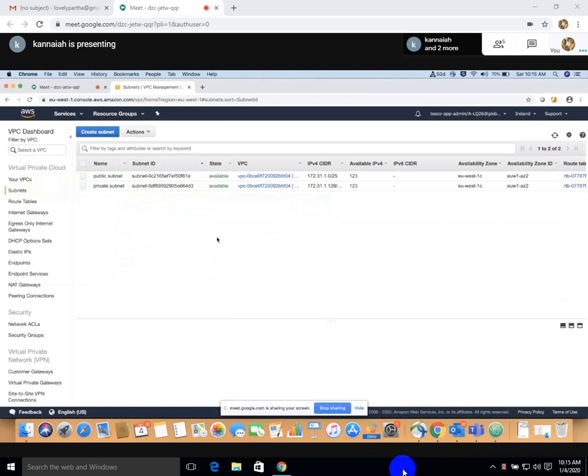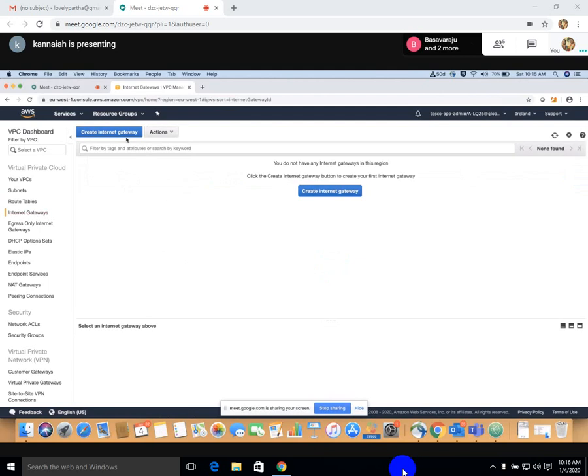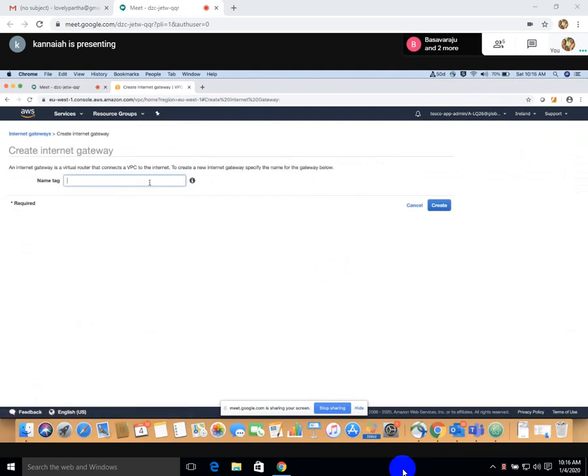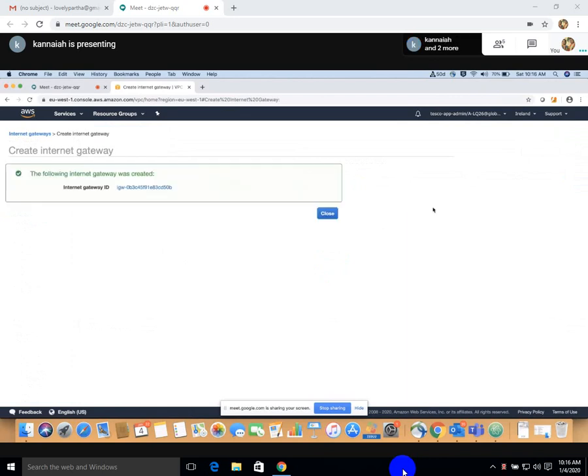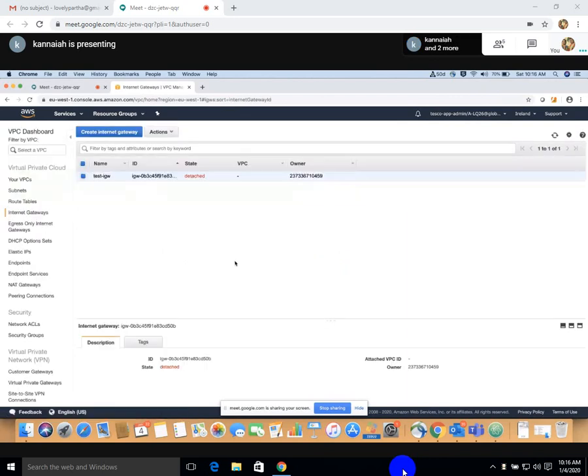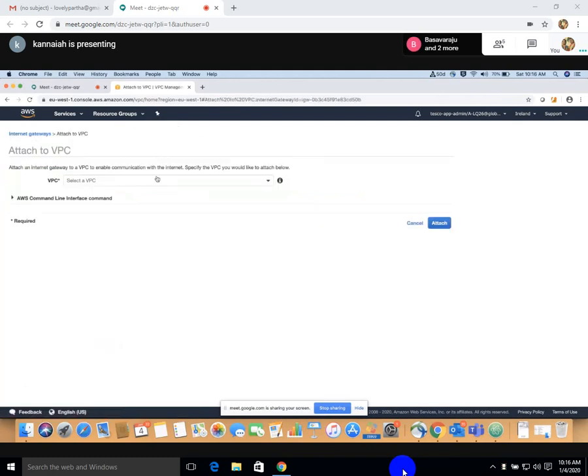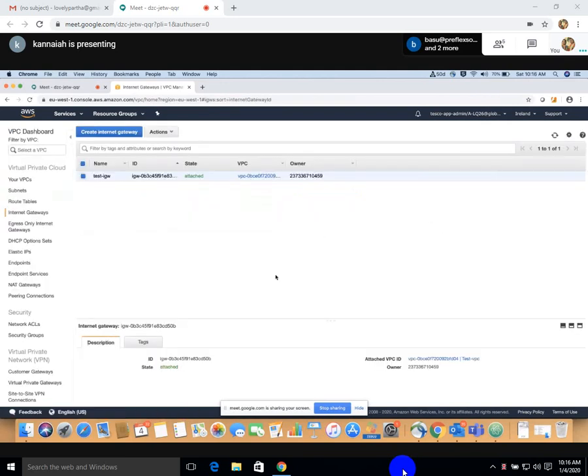So I have created my virtual network, and from that virtual network I have created subnets, one private and one public. As of now, there is no differentiation between these two because it's just a flat network. To differentiate what is public and what is private, I'm going to create a gateway. I'm going to attach this gateway to my VPC, that means your virtual network. Okay, so now it got attached.